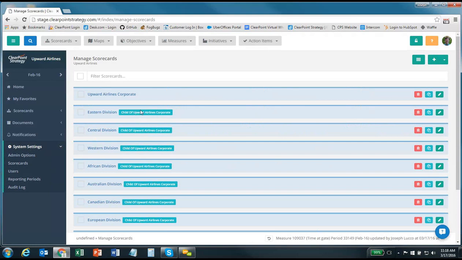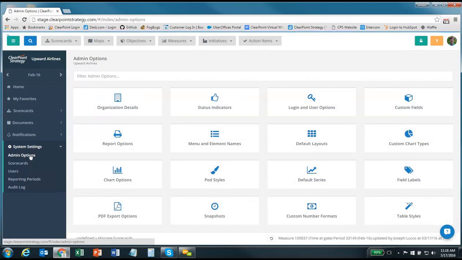So it's going to be much easier to manage and understand your hierarchies. Finally, if I click on Admin Options, this is really cool. These are all the different things you can do in ClearPoint to customize your account, a lot of different cool things here with ClearPoint. And they used to be tucked away on tabs and sub-tabs, but now they're all out here, so they're much easier for you to find and see.